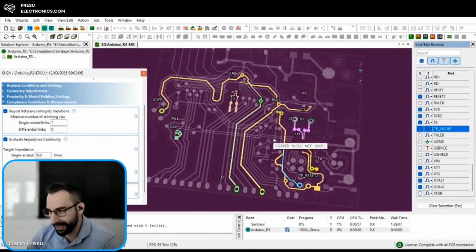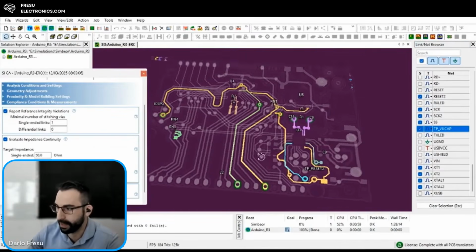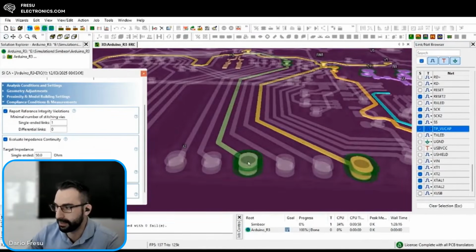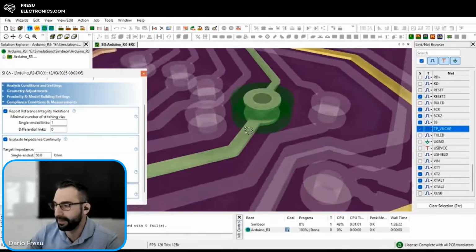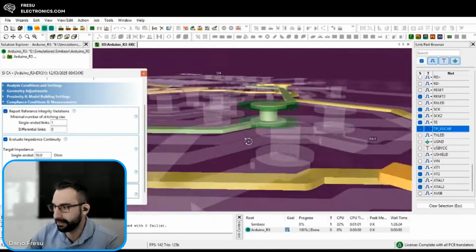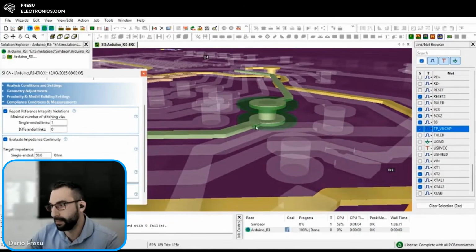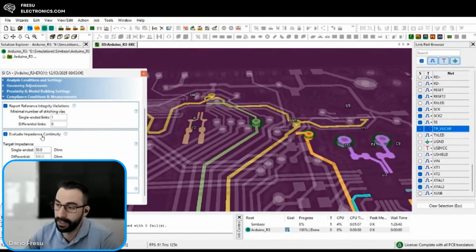So not just in terms of the reference plane, but also when it transitions. So when it goes from horizontal propagation, which is when the signal is going from here to there, but also when it goes in vertical propagation. So when the signal goes, for example, at this point, from the bottom layer to the top layer, it's going to check, does the signal have the reference at this point? And then the other thing that it's going to check is to evaluate the impedance continuity.